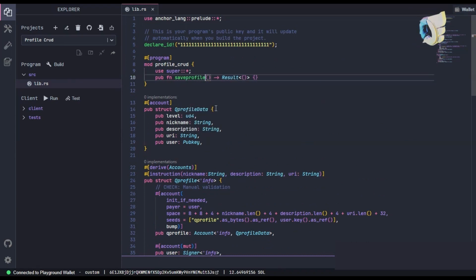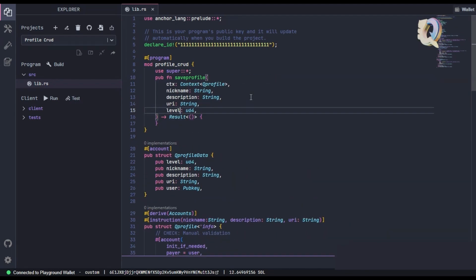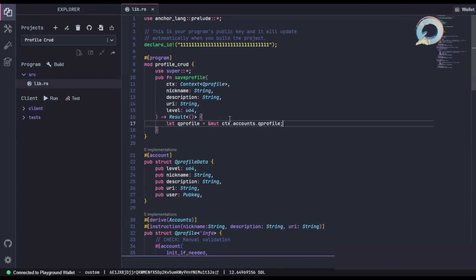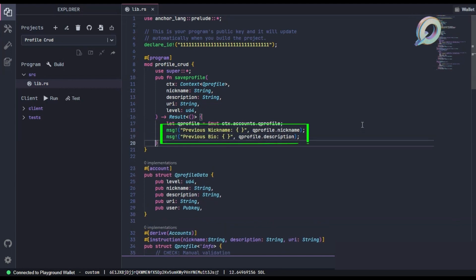With our accounts ready, we are going to create our functions, starting with the save profile function that will receive as context the QProfile that we have defined in the following way, and the parameters nickname, description, and URI as string and level as U64. We define the QProfile account that we will take from the context, and we will place the mod tag. We are going to display these messages, previous nickname and previous bio, with the nickname and description parameters respectively to illustrate the process of saving the data.